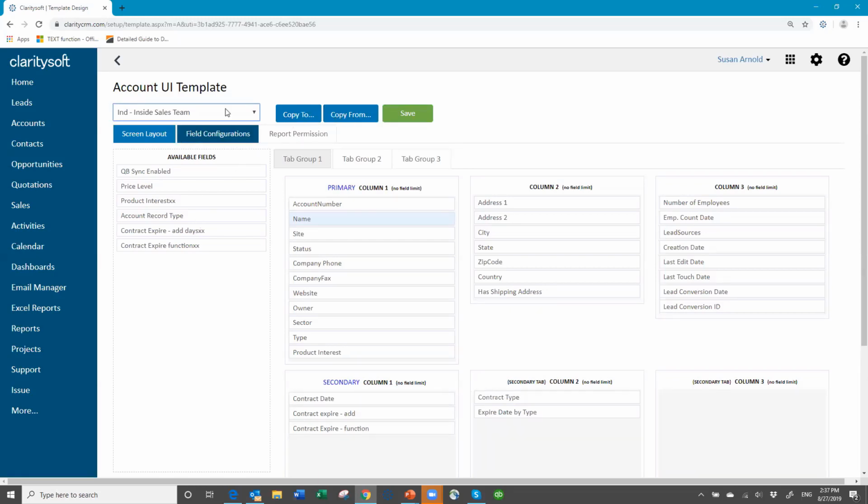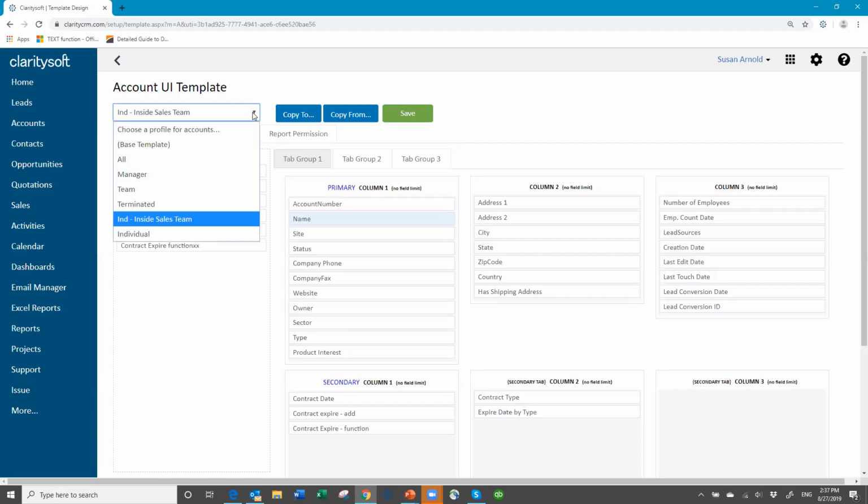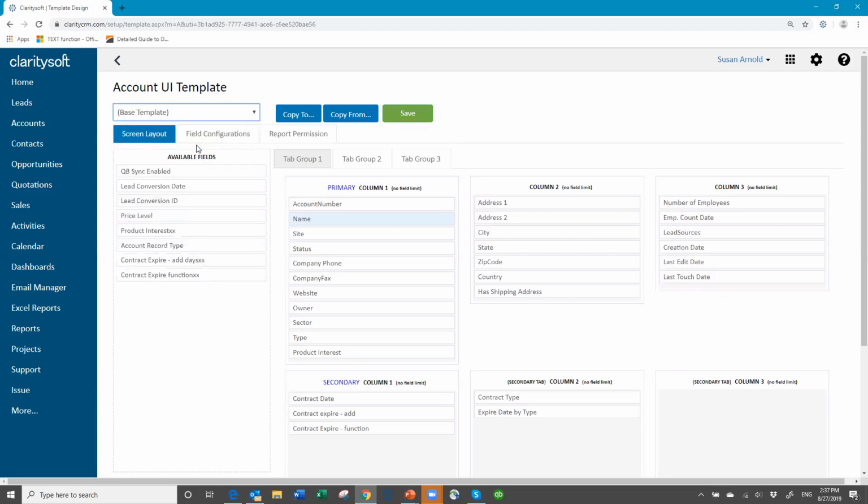And we also do have what's called a base template, which is in a sense your master. So if you set up the base template first, then you can copy it to any other template as a quick way to set up your fields.